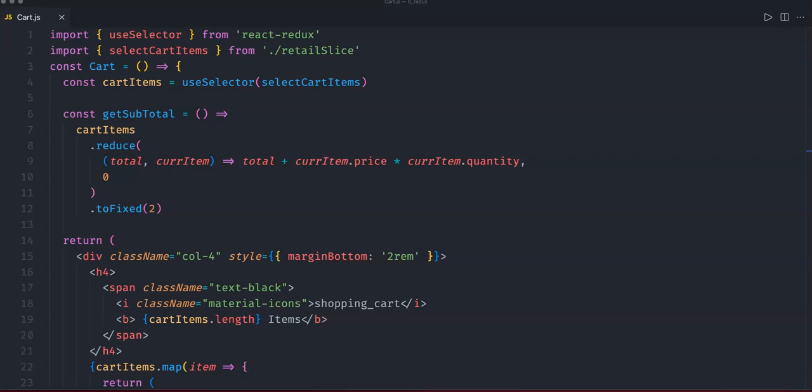So there are a number of components that make up the retail store application. But for this tutorial, the component that we'll focus on is the cart component. So let's take a look at how the cart component utilizes the Redux store.